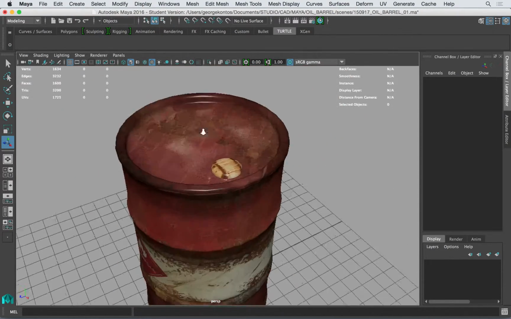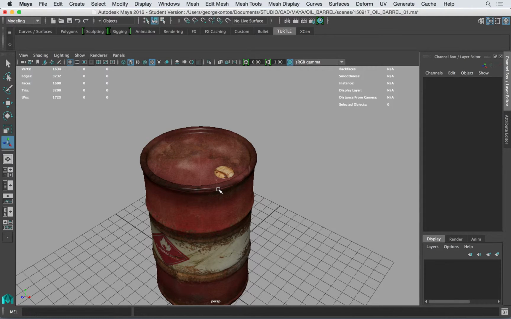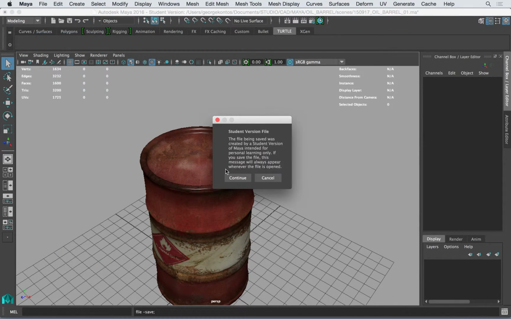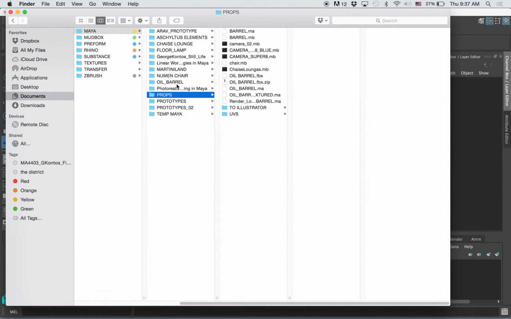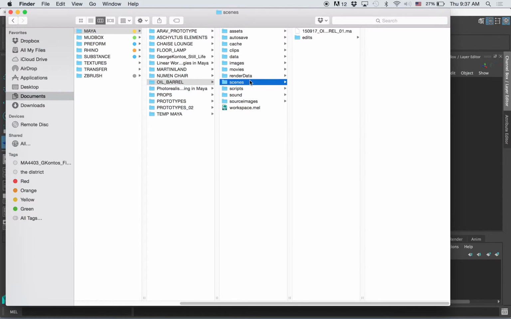So now I have these two images, and I'll save the file, save scene, and now everything is here. So I have my project. So anytime I move, I take this folder with me.